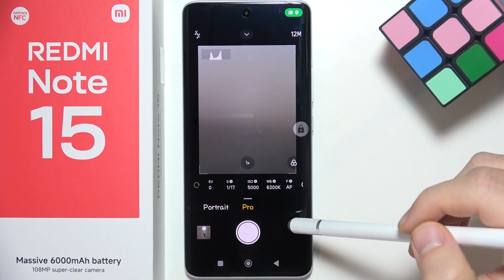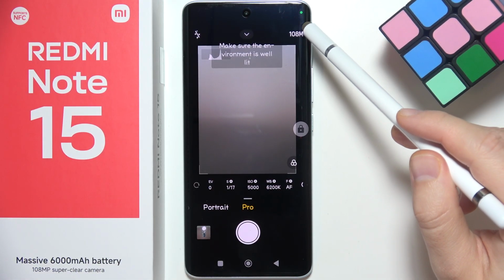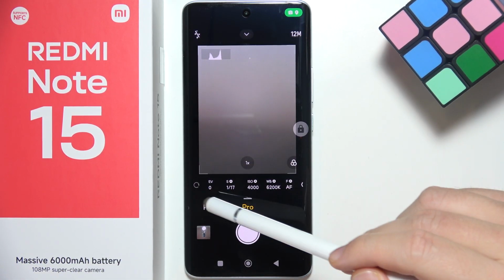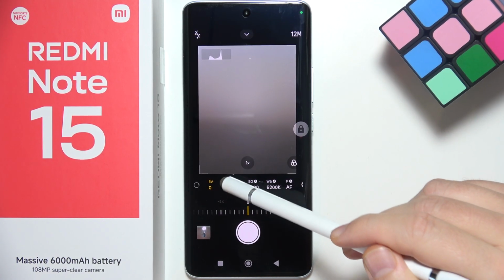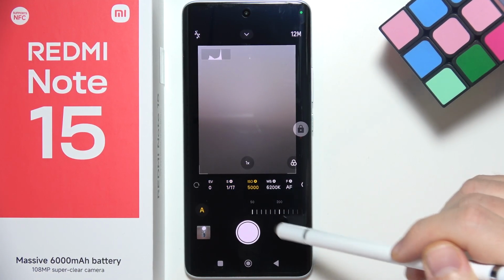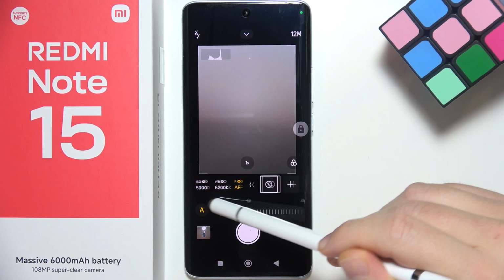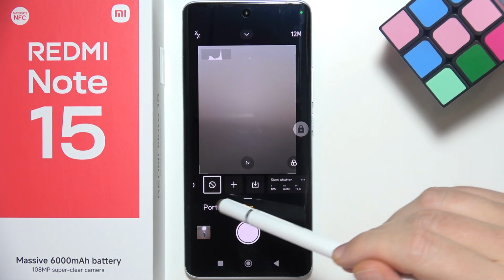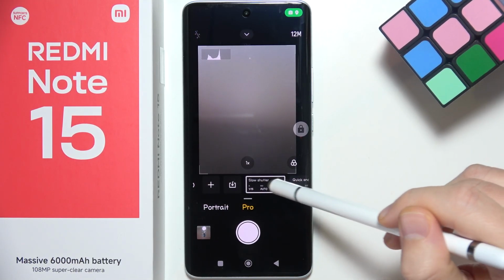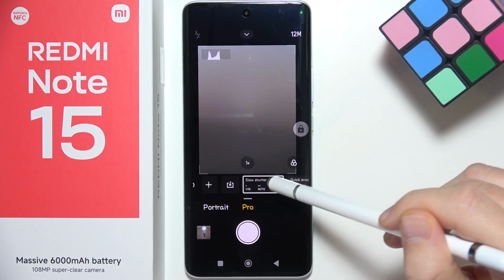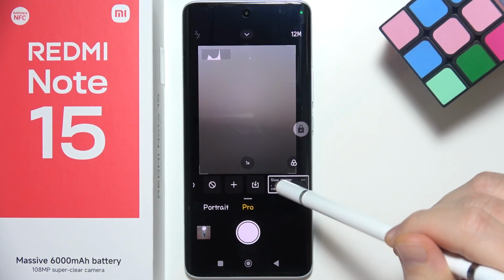There's also the Pro mode where we can take 108 megapixel photos, and here we can find and adjust all of those parameters like exposure compensation, shutter speed, ISO level, white balance, focus range. And by going here, we can even add some presets. So we can quickly select one of this preset and it will automatically adjust those camera parameters.